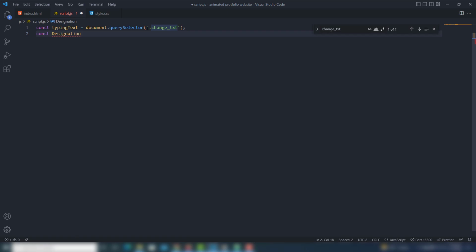I'm going to use the designation and create an array. Inside there I'm going to use front end developer, and the second one is backend developer. Then I'm going to use digital marketer. So I'm going to close this, right? If you want to add another text, you can. I just use 3 texts inside the array.